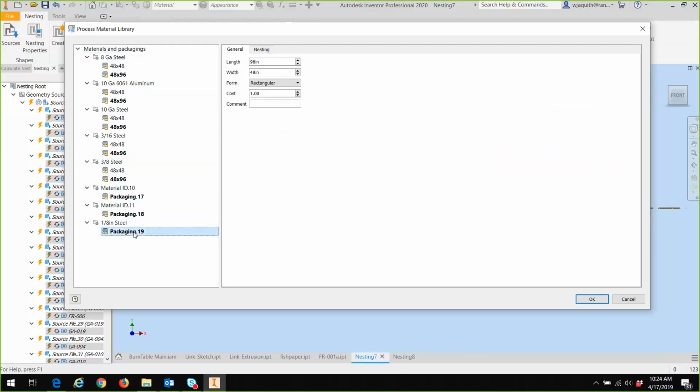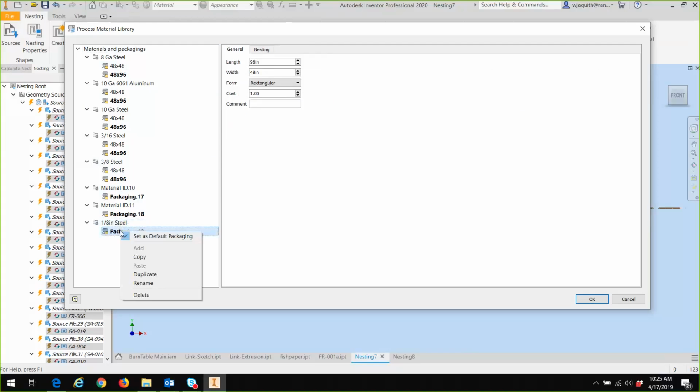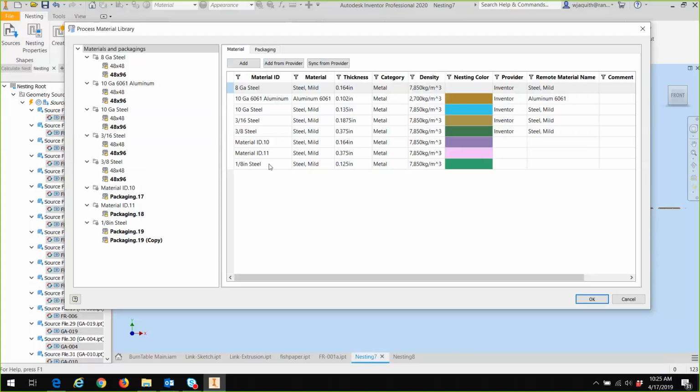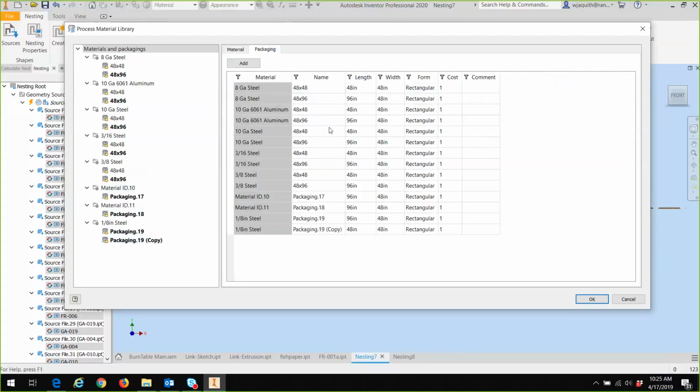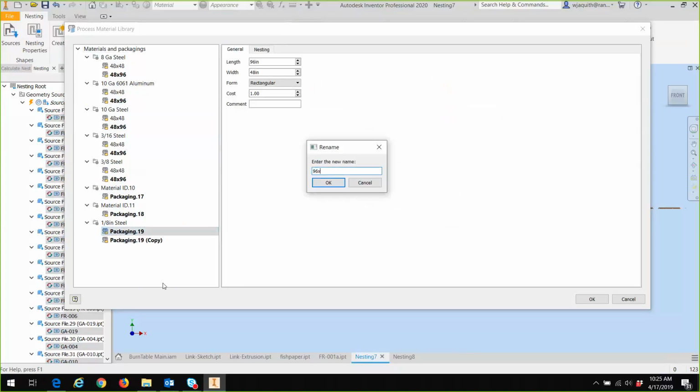If I look at the packaging for this guy, it's done the default 96x48, and I'm just going to go ahead and work with that one for now. If I wanted to, I can add, go over here to packaging, right-click here, and I can duplicate it. Can come in here and make this 48 inches. And there it is, 96x48, 48x48. And I can come in here and rename these guys then, if I should want to.